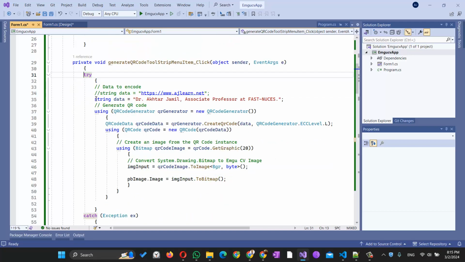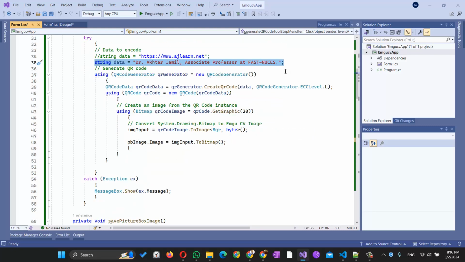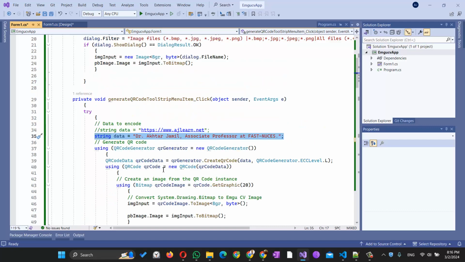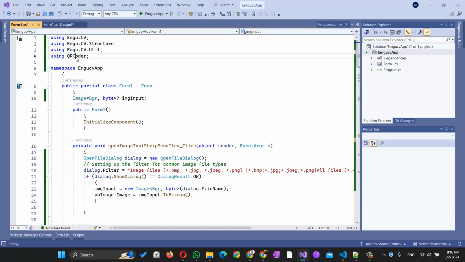So what I want to do is take this string and represent it in the form of an image. It can be a QR code image. It can be any information that you want to store, like maybe a website URL or any other form of information. Right now I have a string and I want to represent it in the form of a QR code. For this purpose we need this QR coder.